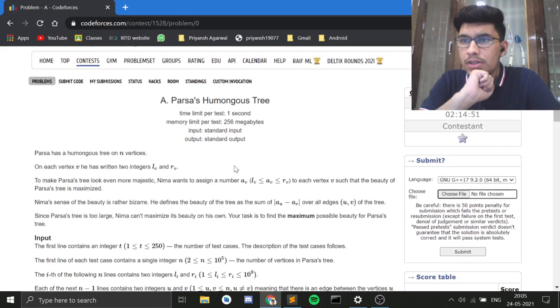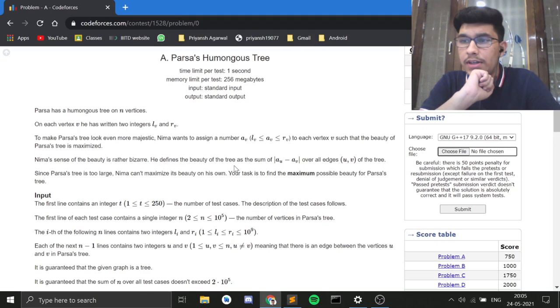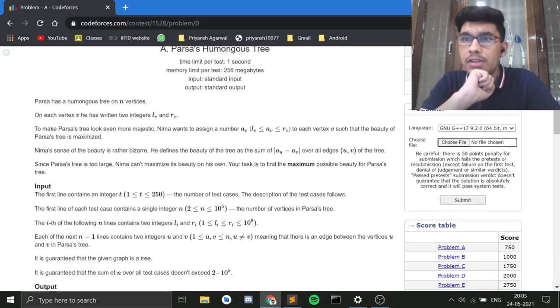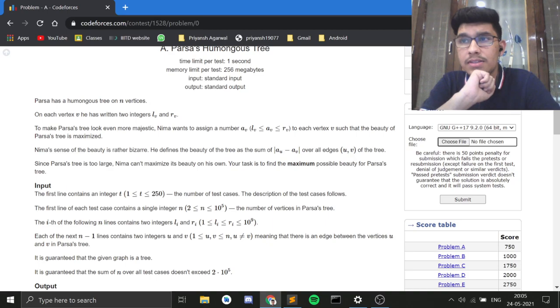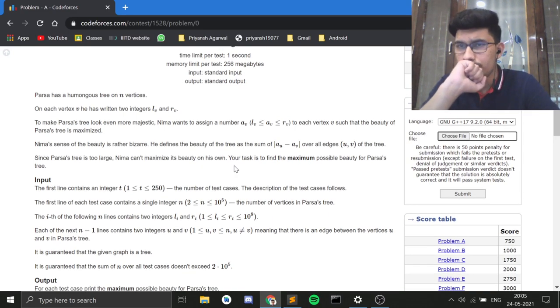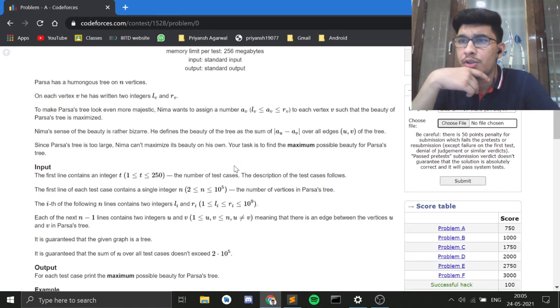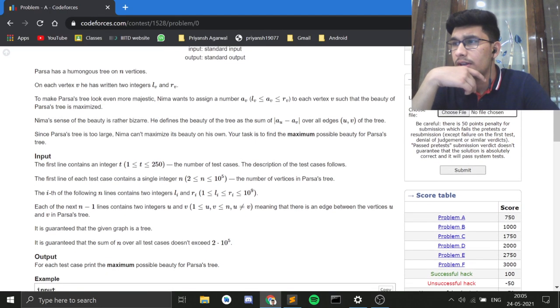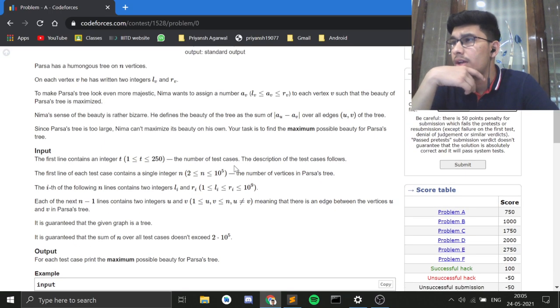So Parsa has a humongous tree on n vertices. Okay, there is a tree already in the first problem. On each vertex v, he has written two integers lv and rv. To make Parsa's tree look even more majestic, Nima wants to assign a number av to each vertex v such that the beauty of Parsa's tree is maximized. And av has to lie between lv and rv. Nima's sense of beauty is rather bizarre. He defines the beauty of the tree as the sum of au minus av for all edges uv of the tree.